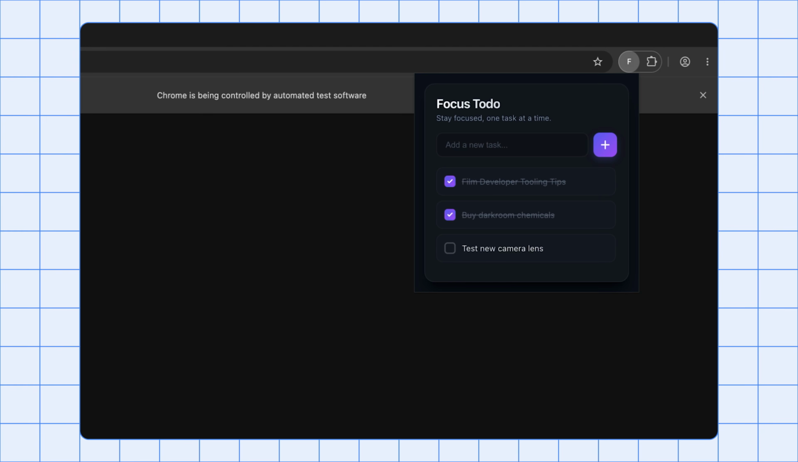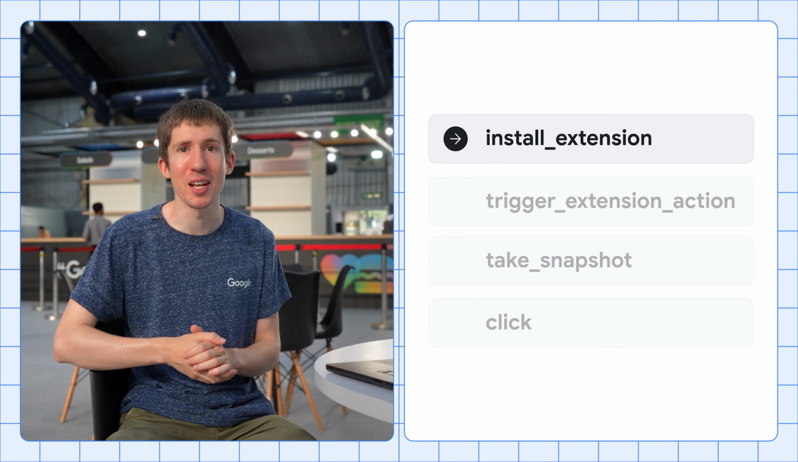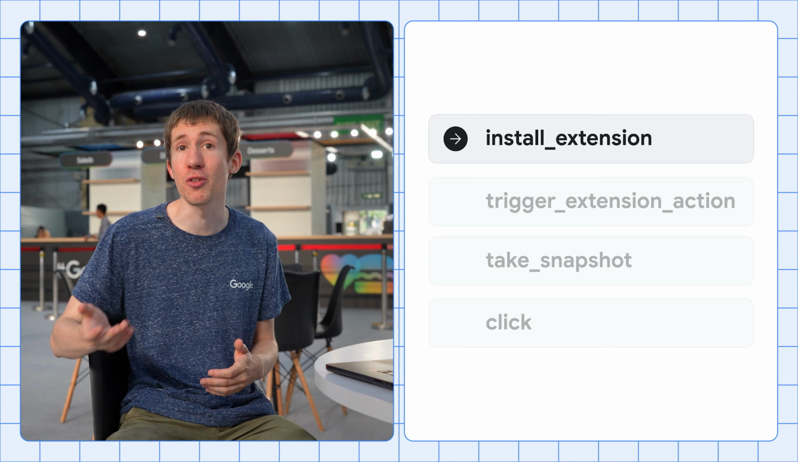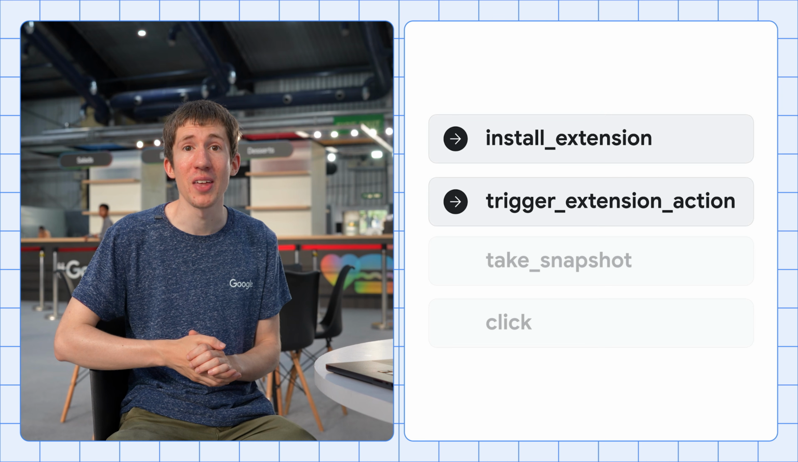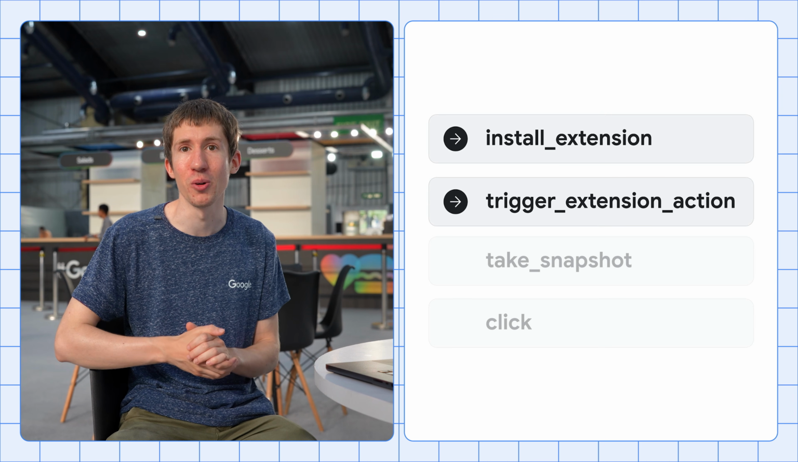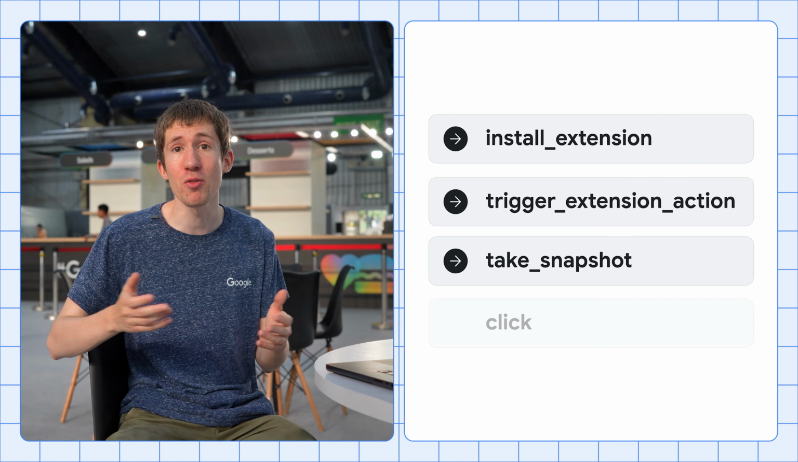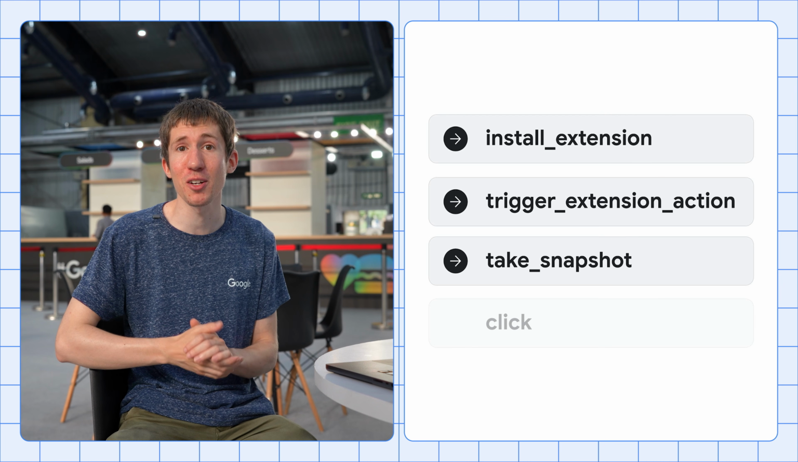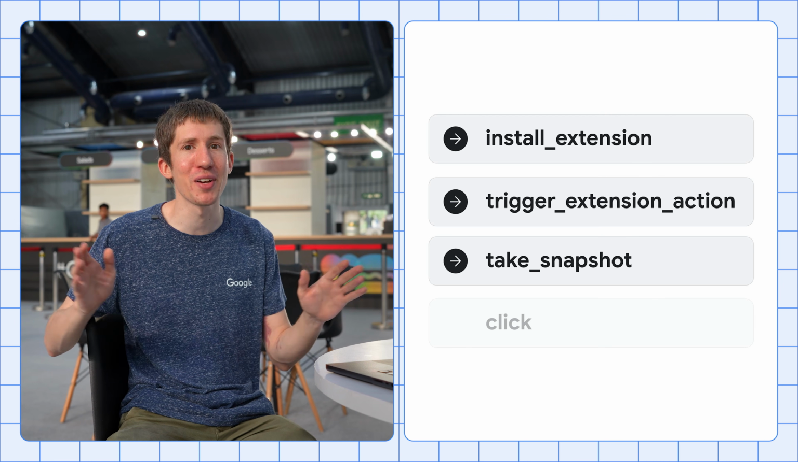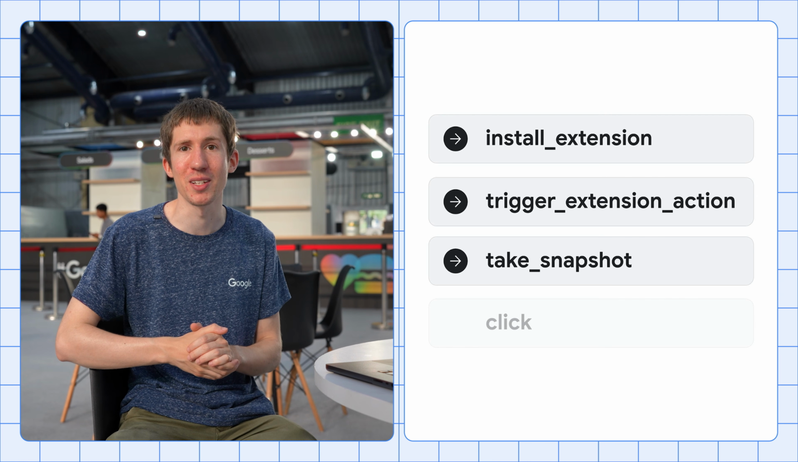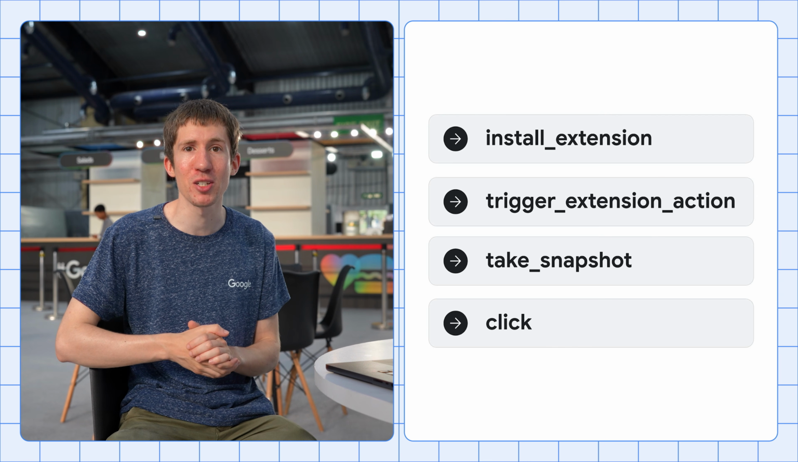How did this work? Using the install extension tool, our agent can load the extension from disk into Chrome. Then, using the trigger extension action tool, it can open our extension's pop-up. Finally, using the more general take snapshot tool, it can access the contents, allowing it to check that everything loaded and find the button to complete the task. It can then interact with the button using click, finishing the process.